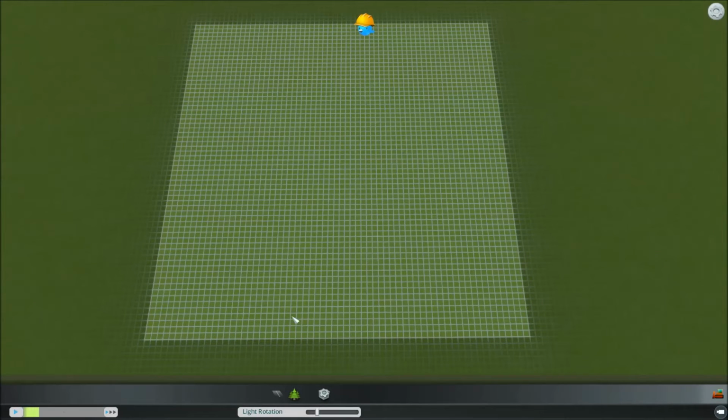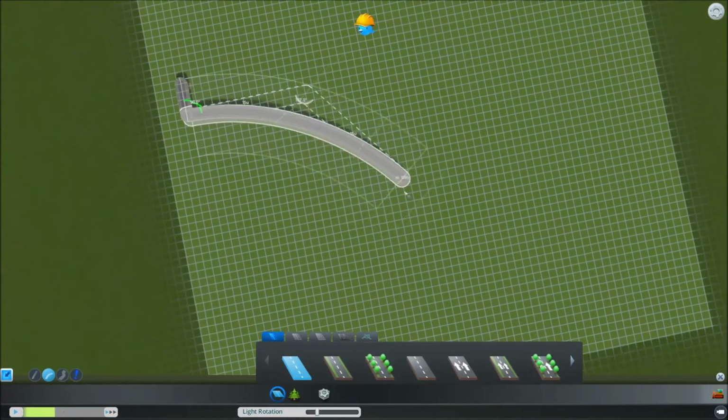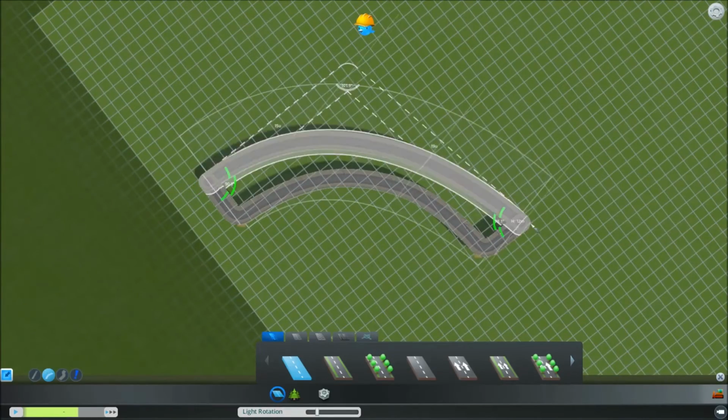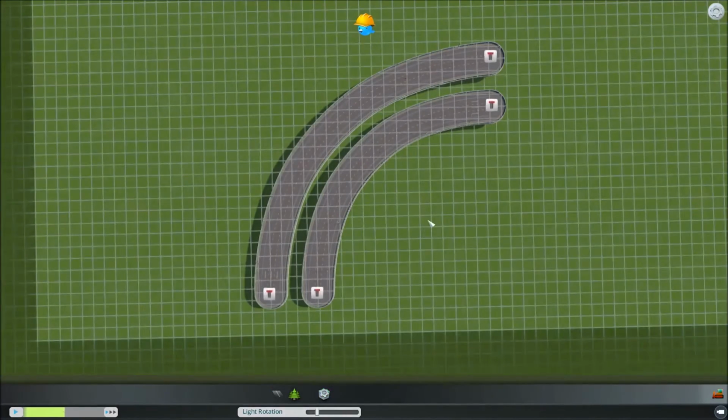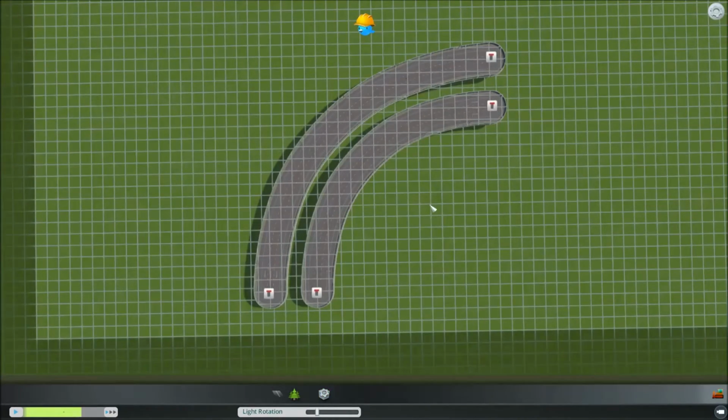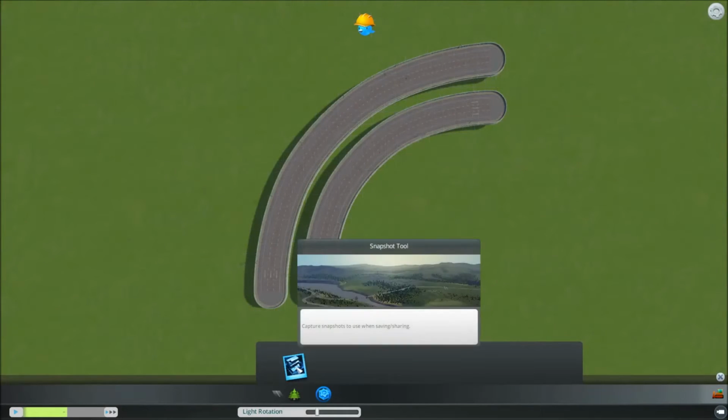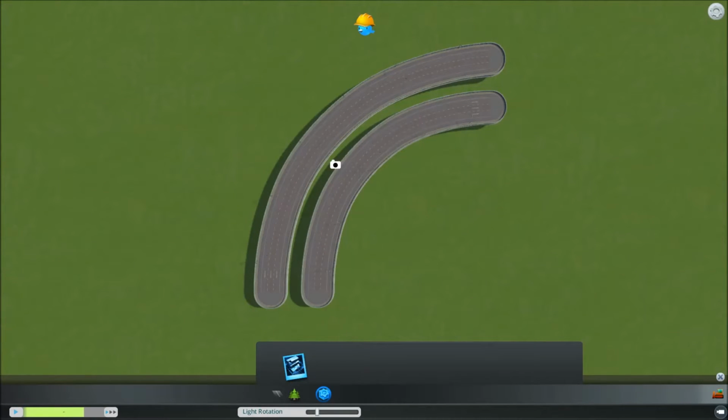So now I'm going to go ahead and make my asset, and I'll get back to you as soon as I'm done making it. Just hold on a second. Okay, so I have my custom piece I want to save. I'm going to first take a snapshot. I'm going to come down here, hit this button, and then as soon as I left click, it's going to take a snapshot.